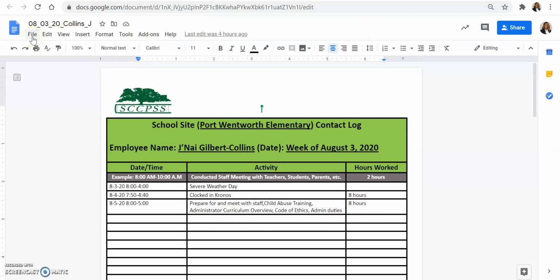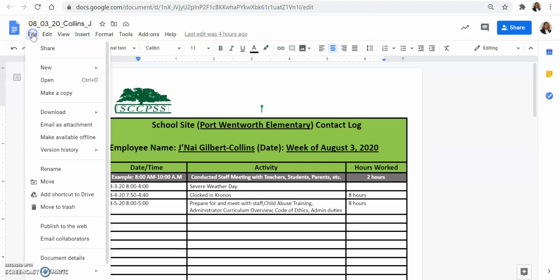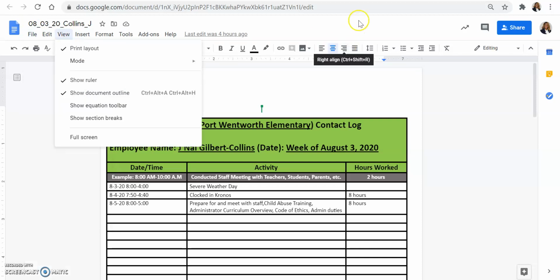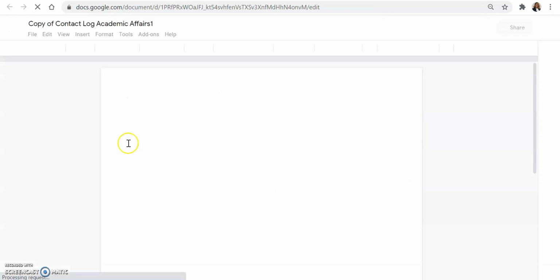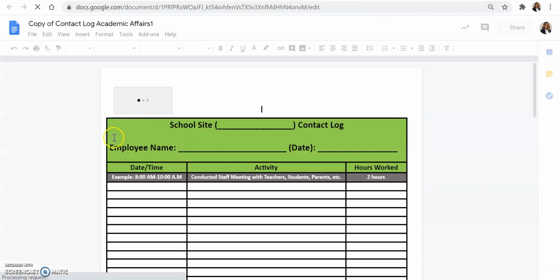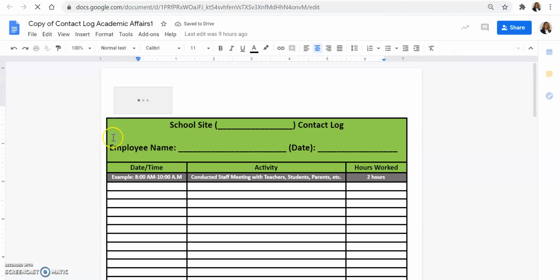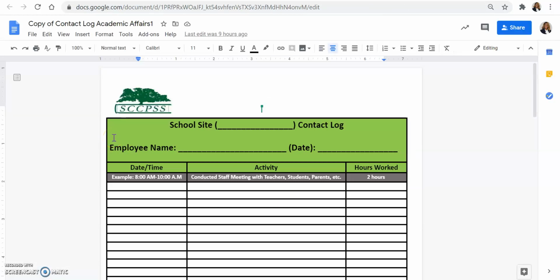The very first thing that I asked you to do is to make a copy of it before you start typing on it. Let me go back. I'm going to go to a blank. Whatever you copy, it will copy those words, but you can't erase it. One thing with Google is it automatically saves. So you don't have to look for the save button, it automatically saves.